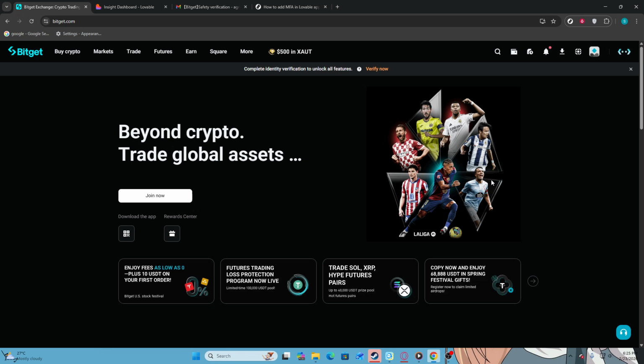Open your preferred web browser and enter the Bitget URL in the address bar. Once the page loads, you should see the main interface of the crypto trading platform. This is where you will begin your coupon discovery journey.